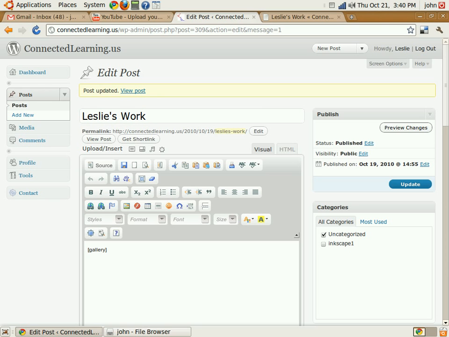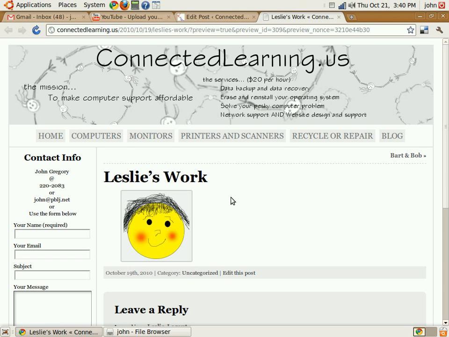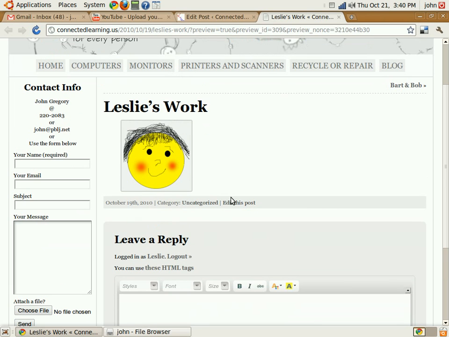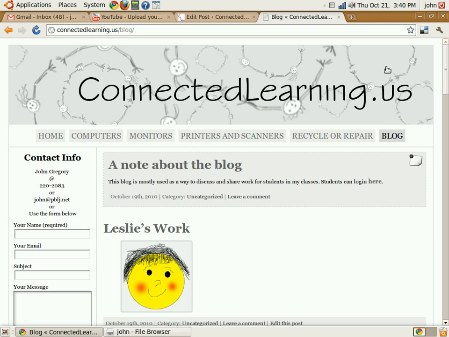And you can see now that Leslie's work has been reduced to gallery size format. And that's what I like, so I'm going to keep it that way. So now you know how to upload something as an image, and then either to insert it as individual images, or to insert it as a gallery. And I will let you guys choose which you want to do with your work. The end.